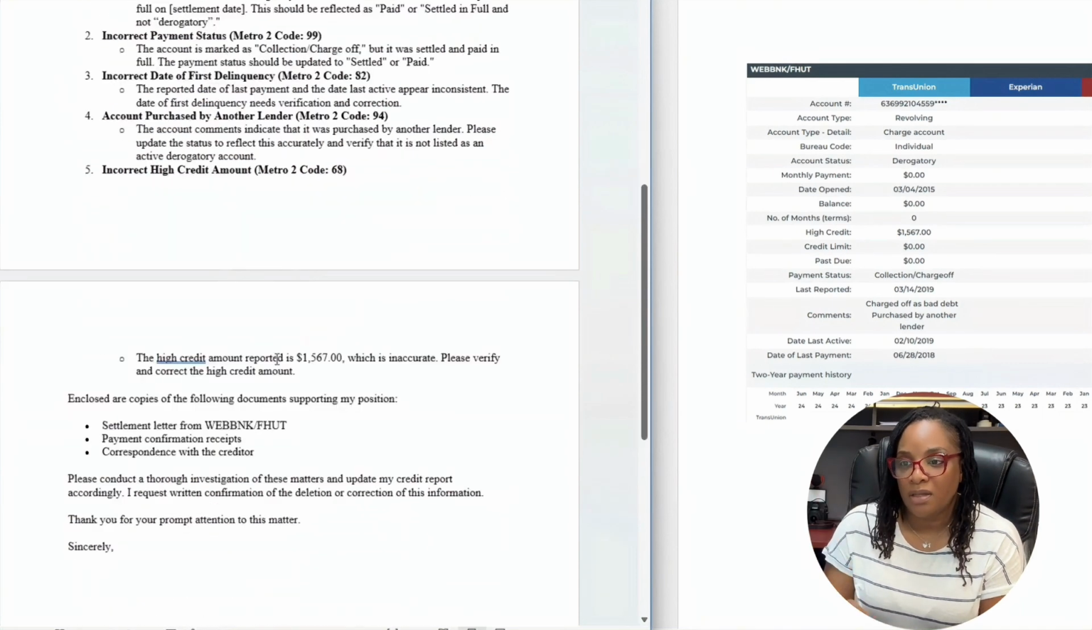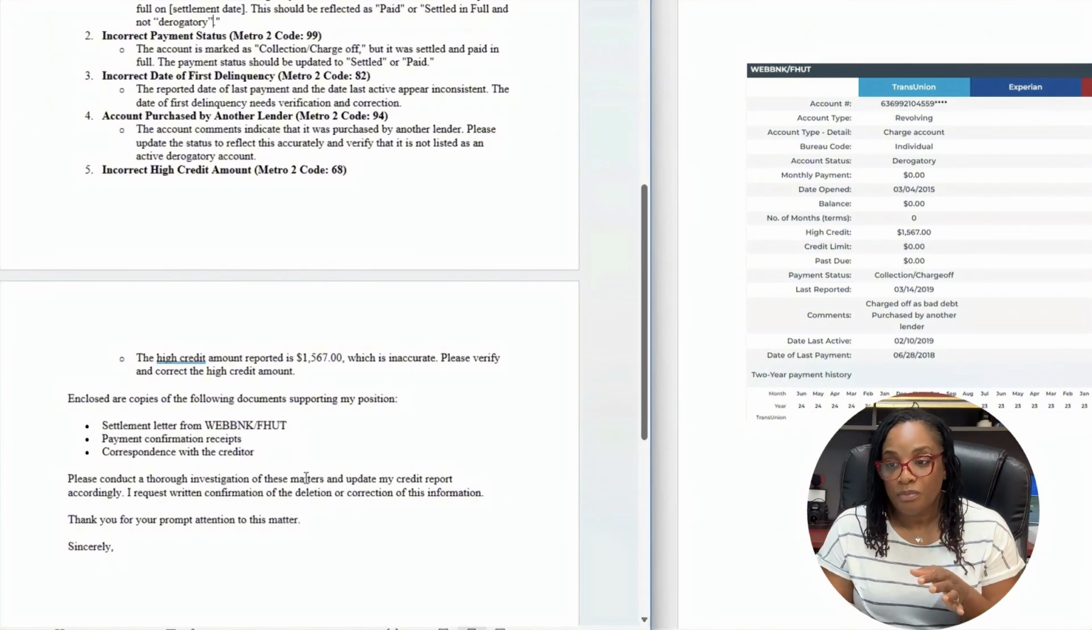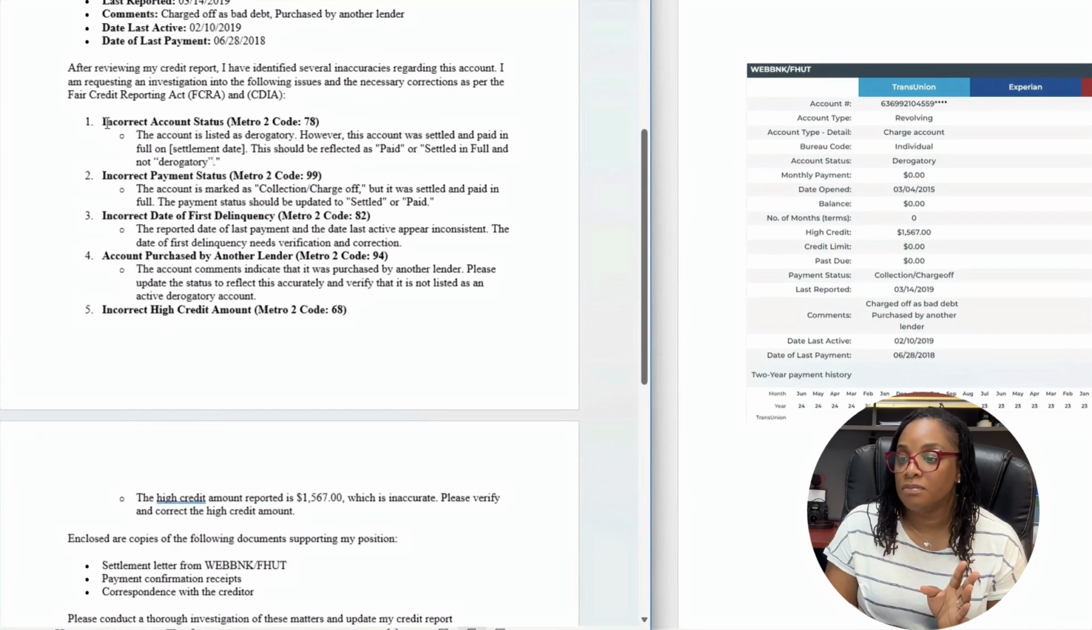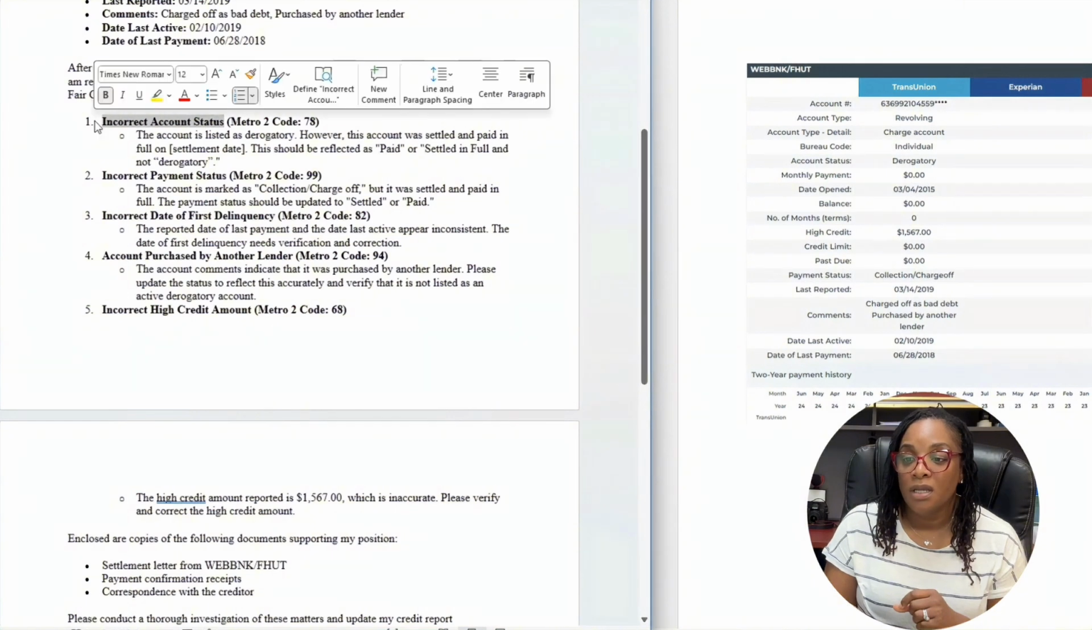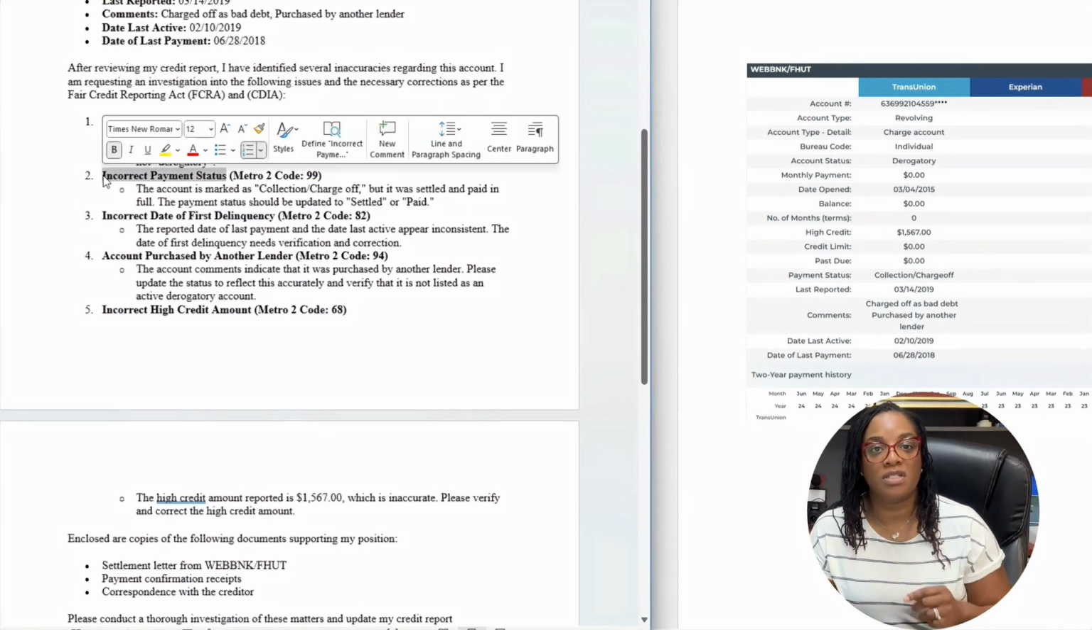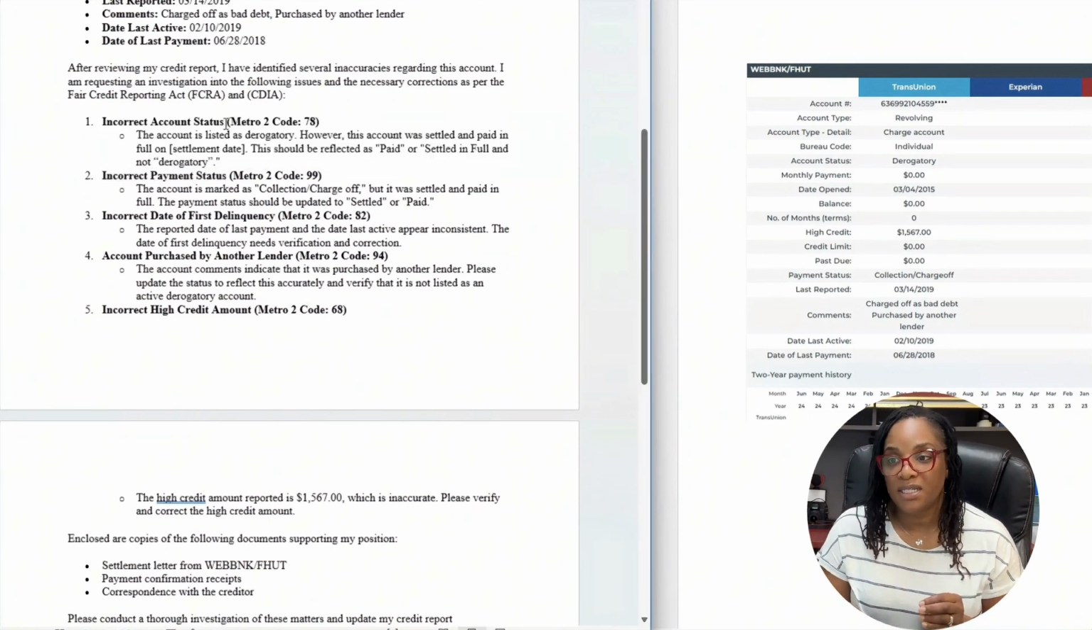I'm not going to read the rest out to you, but we have account purchased by lender, Metro 2 code 94, incorrect high credit amount, Metro 2 code 68. Okay, the high amount reported is 1567, which is inaccurate. Please verify and correct the high credit amount. And then some more verbiage here of the supporting documentation that I'm going to send in.